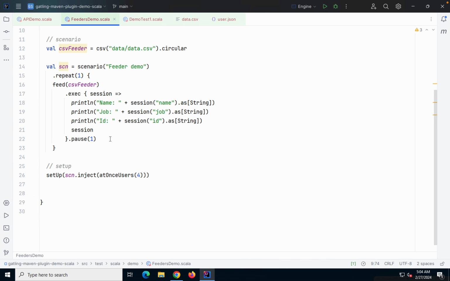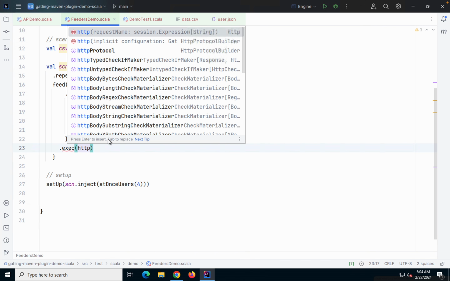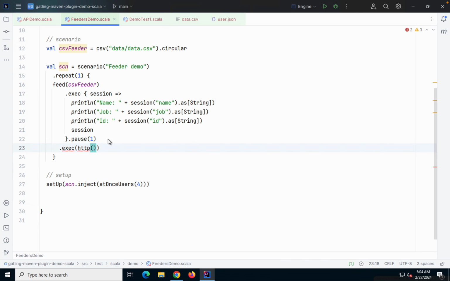So we have our base URL here, and now I will go to the scenario part, and we have to create a request. So I will go here and create another .exec block after the pause, and I will say HTTP and give a request name, and I will say this is computers pages demo. You can name it anything.